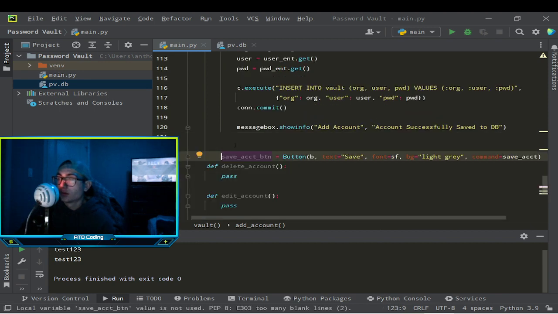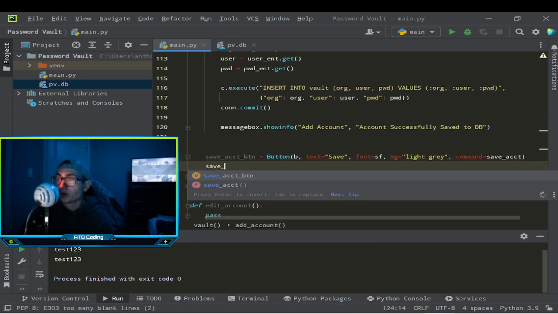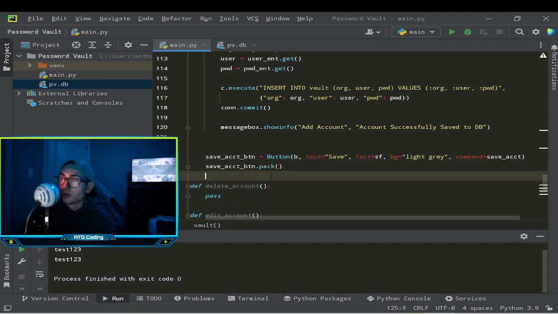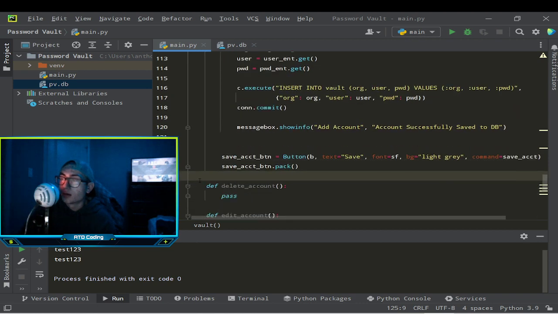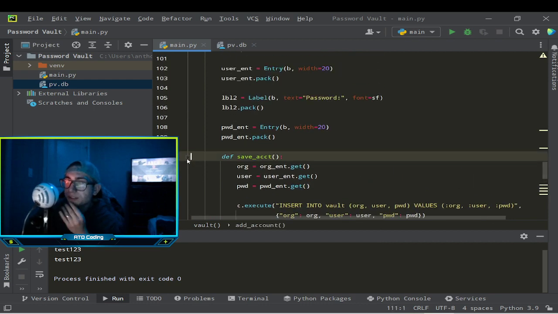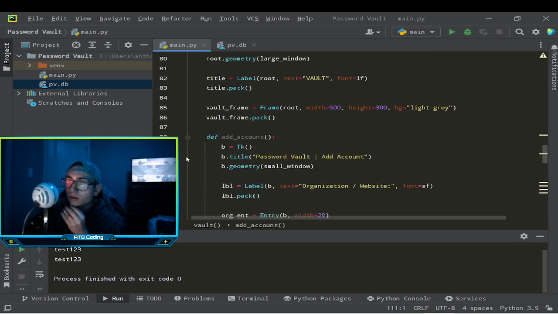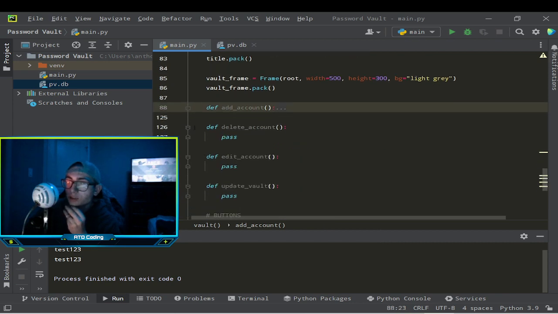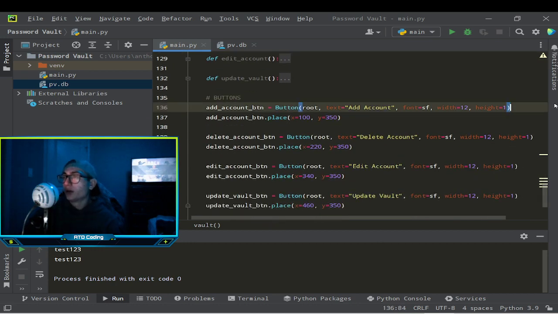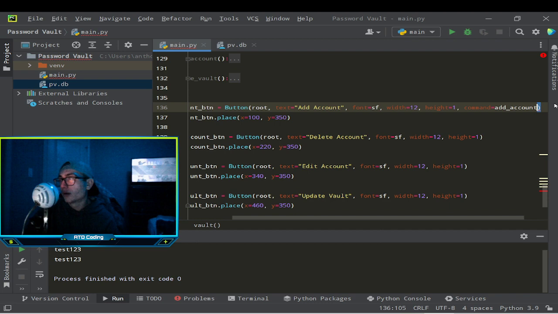And so we have functions inside a function. This is going to get to be a lot soon. I'll start losing my spot. If we go, we'll close up this save account function. And we'll close up this add account function. We'll actually just close these all real quick. Underneath the add account button, we're going to give it a command of add account.